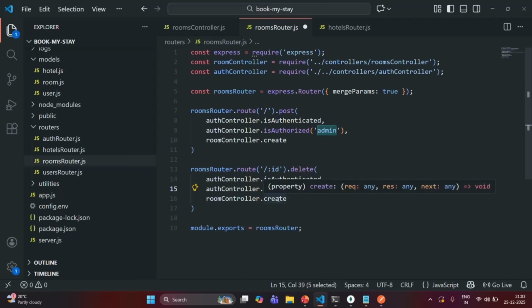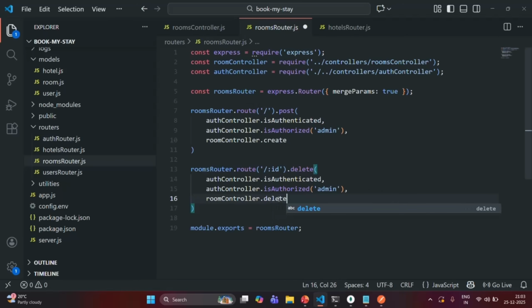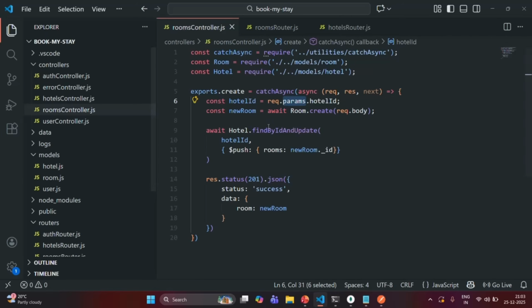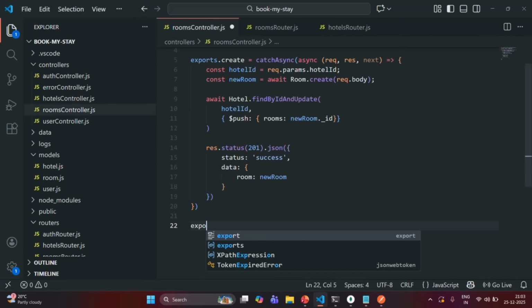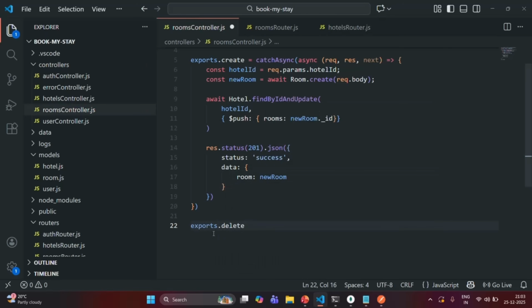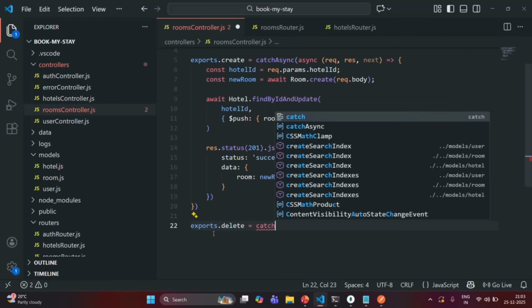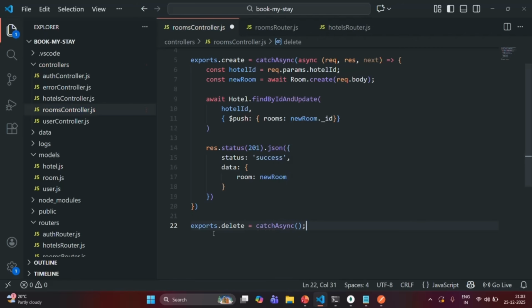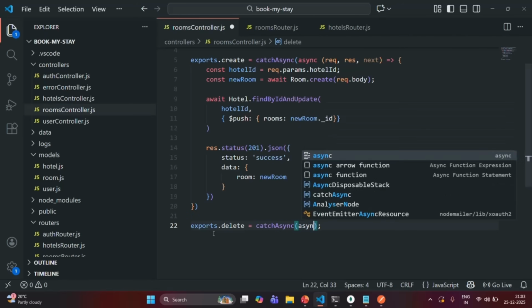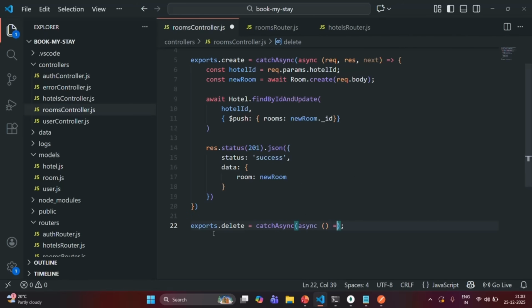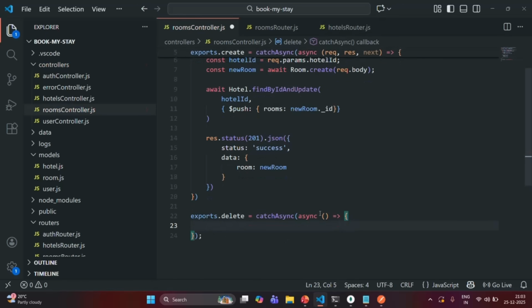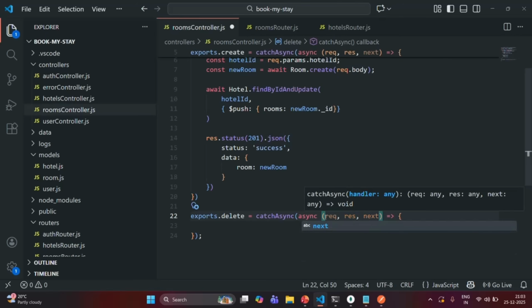Here I'm going to call the route handler function delete. Currently we do not have this function in our rooms controller, so we are going to create it. Let's go to the room controller, and here I'll simply say exports.delete, and to this again we are going to use catchAsync, and to this catchAsync we are going to pass an async route handler function. I'm going to use the arrow function syntax, and this function is going to receive the request object, the response object and the next function. This we already know from our previous lectures.